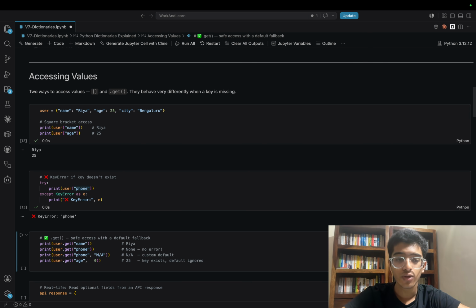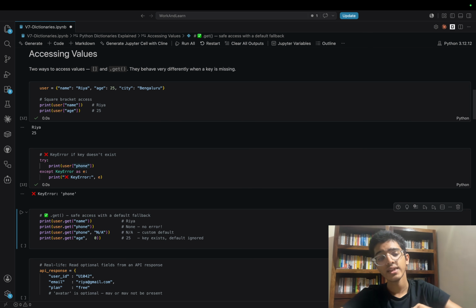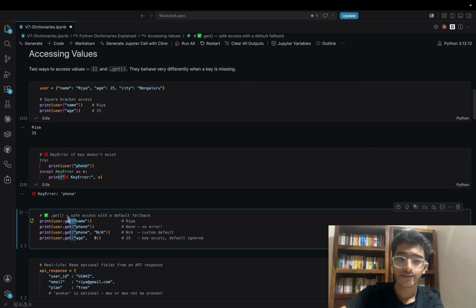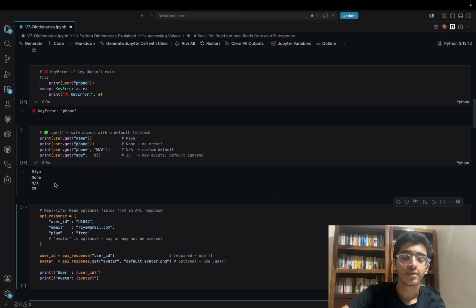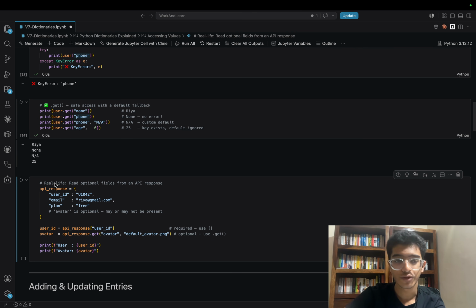A better way to access is to use the get method. It gives us safe access with a decent fallback. For example, if I want to get name using the get function, it will help me get Ria. But if I want phone, which is not available, it won't give me an error. It just gives me None. So this is very helpful for the future.